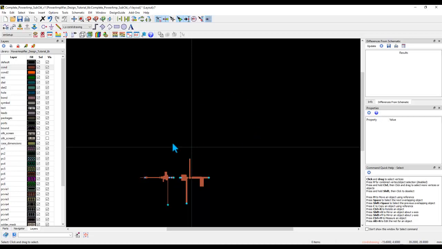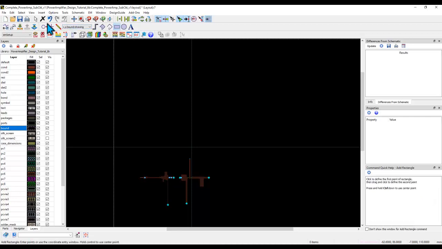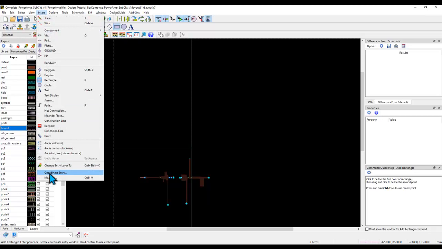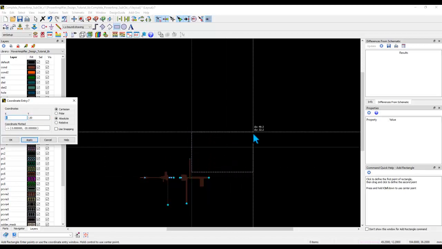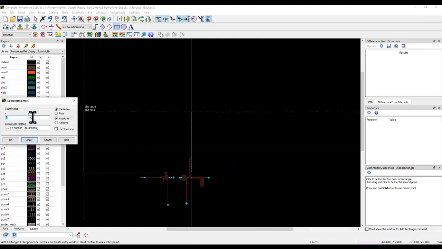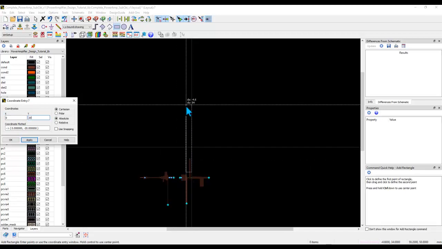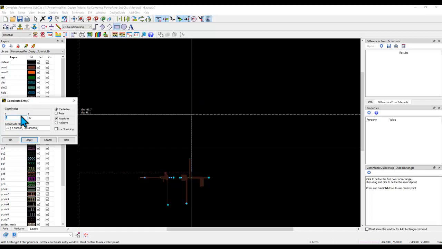And just to draw the border outline, I will use this bound layer. Once I select this bound, I can select a rectangle and go to insert, coordinate entry, define my start point. In my case, I will define the X start point as 0 and then Y, I would like to start from -20 because that's one of the corner. I needed Y to be plus 20. So overall it will be 40 in Y direction and I need 2 inch.